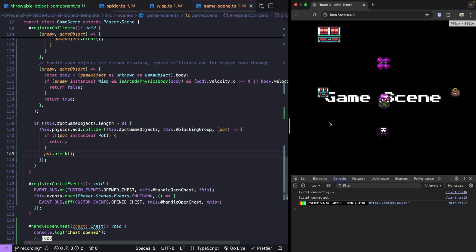So now back in our browser, let's pick up our game object. We try to throw it at one of our chests. We should now see our game object now collides with our chest game object.